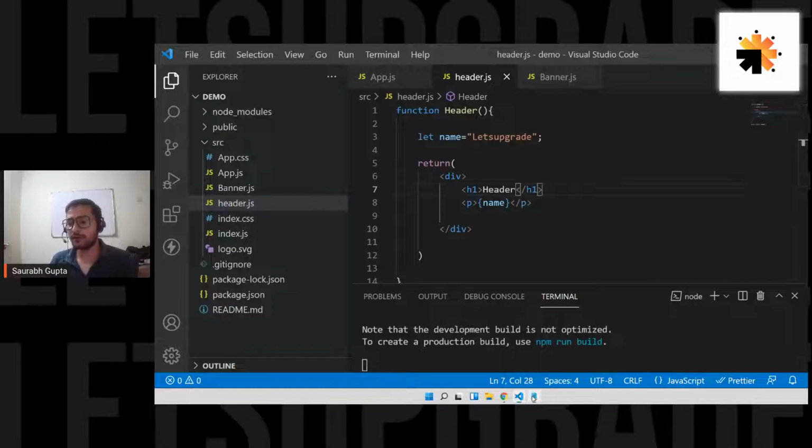So yeah, we were talking about props. Props are nothing but properties. Every component that you create in React has properties, and that is what we call props. But normally, we use props to pass data from component to component. Is that clear? Props are nothing but properties of a component.